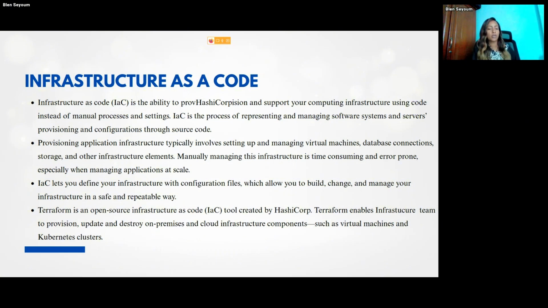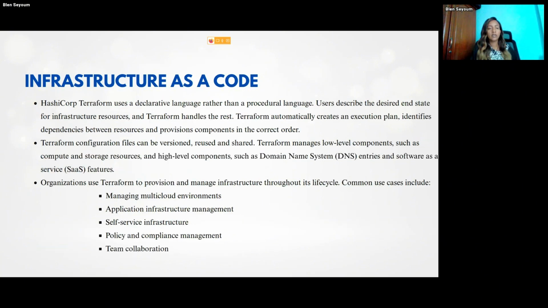Terraform is an open source infrastructure as code tool created by HashiCorp, and Terraform enables us, the infrastructure team, to provision, update, and destroy on-premise and cloud infrastructure components like virtual machines, container runtimes, or Kubernetes clusters. Terraform is a very powerful product, which uses a declarative language rather than a procedural language. So users describe the desired state of their infrastructure.